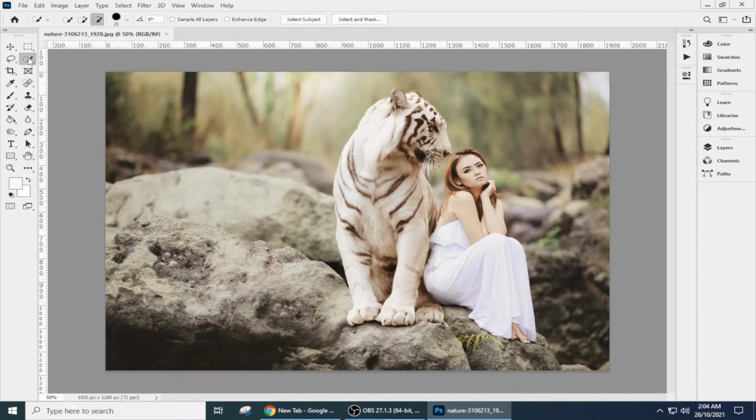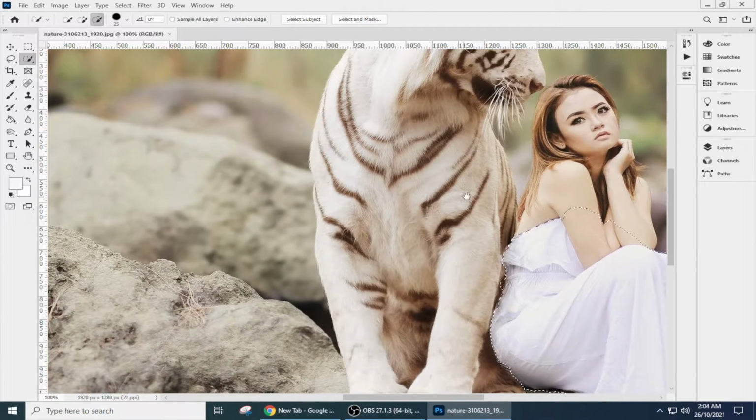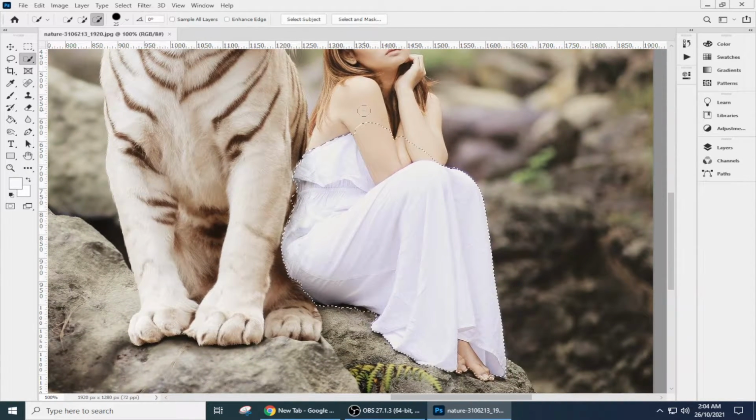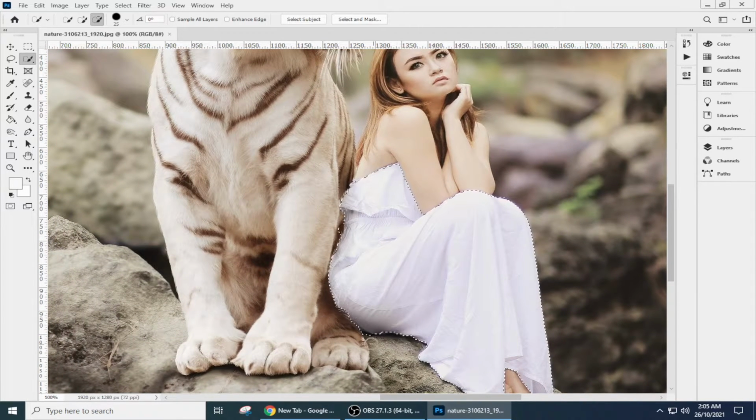First you need to click on the object selection tool and select the girl's dress. Then you need to select the quick selection tool to do some precise editing. Like I'm going to remove this arm from here and also the foot and this extra part. Okay, now I need to zoom out.